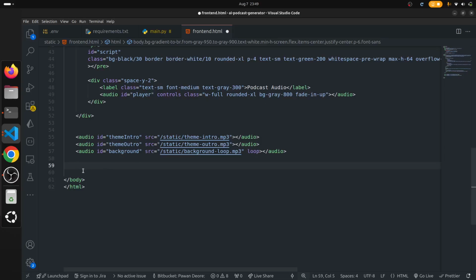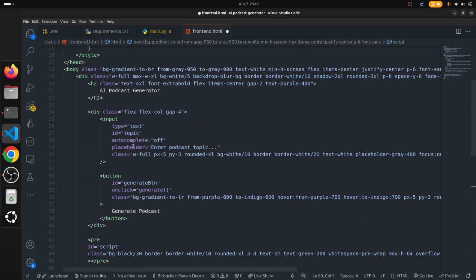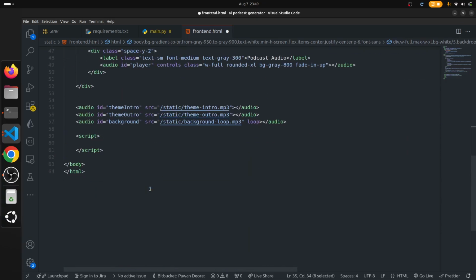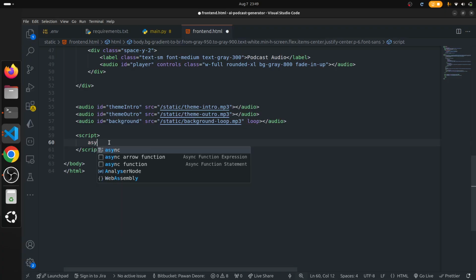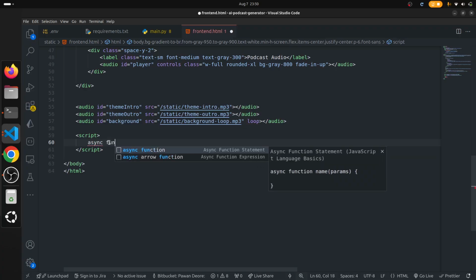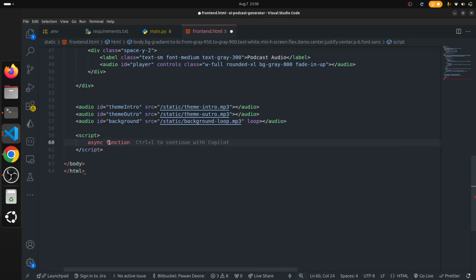Okay, let's complete our JavaScript so our podcast app will be functional. Create a script tag, and then inside this, once someone enters the topic and clicks on generate podcast, we will trigger the generate function. So here I will write the definition for that. It will be an async function generate, and inside this we will write the definition.